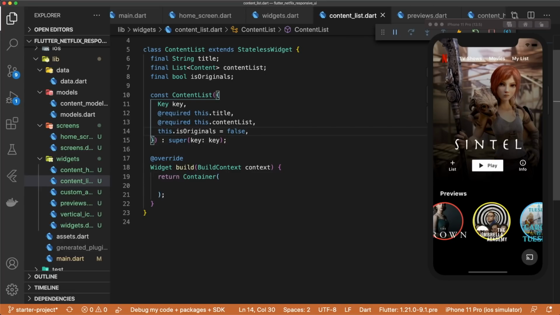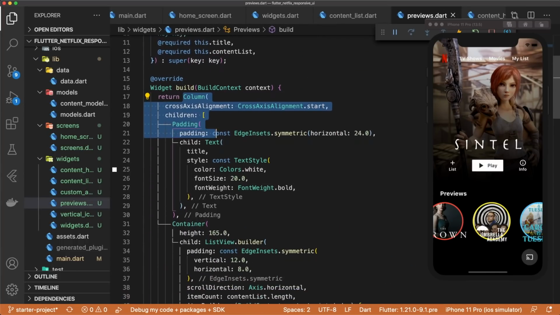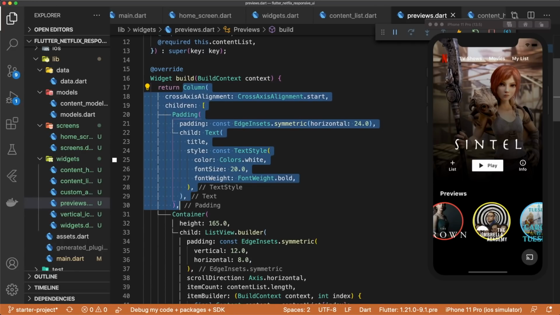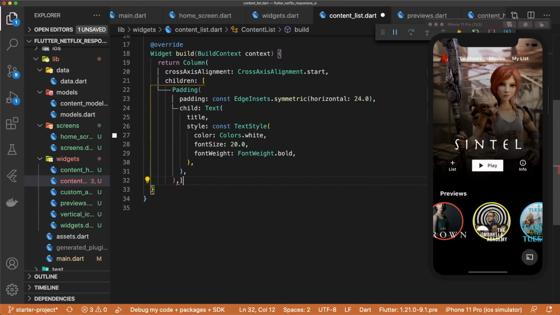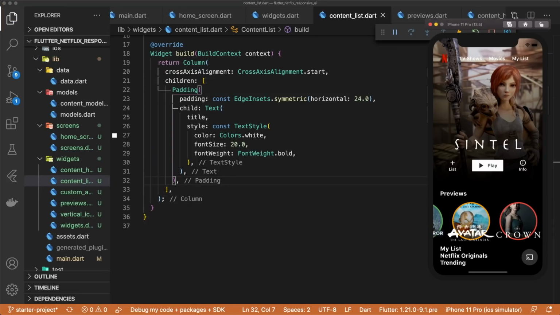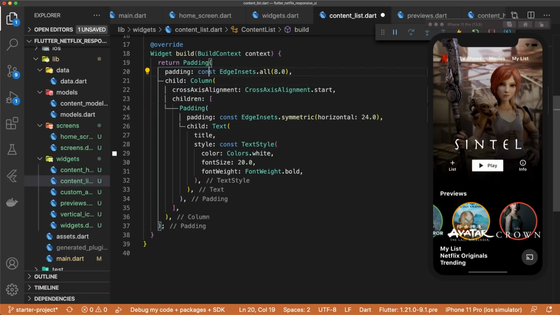To save time, let's go back into previews.dart, and we can copy the first part of this. So from Column down to Padding, and we'll replace the container inside of ContentList. And now in our simulator, we can see we have My List, Netflix Originals, and Trending. Let's wrap our column in a Padding widget to add some spacing. Where const EdgeInsets.symmetric will be vertical 6.0.